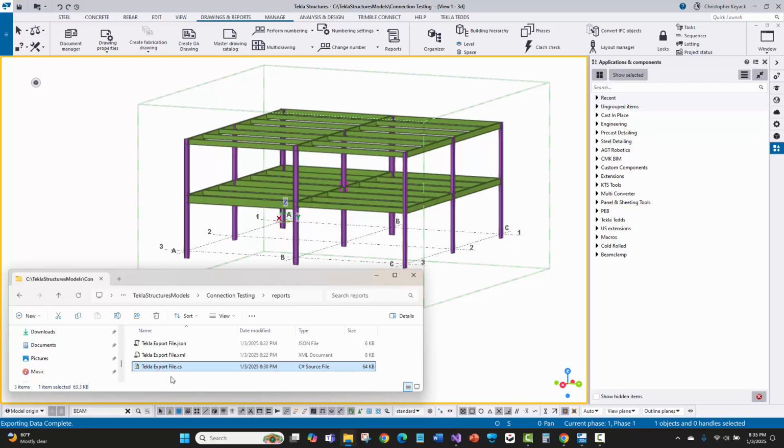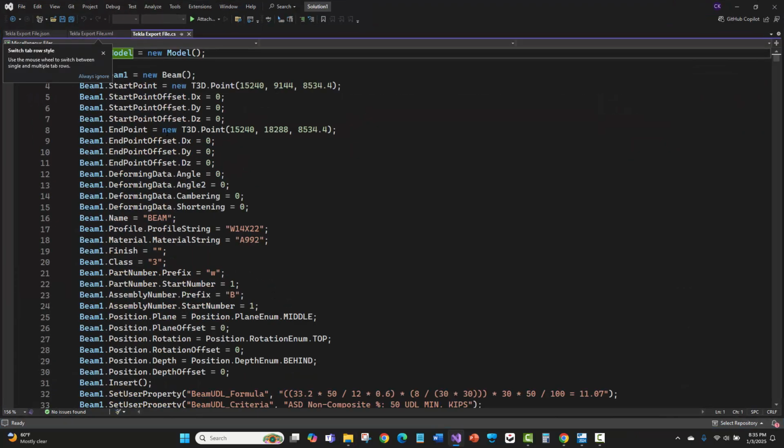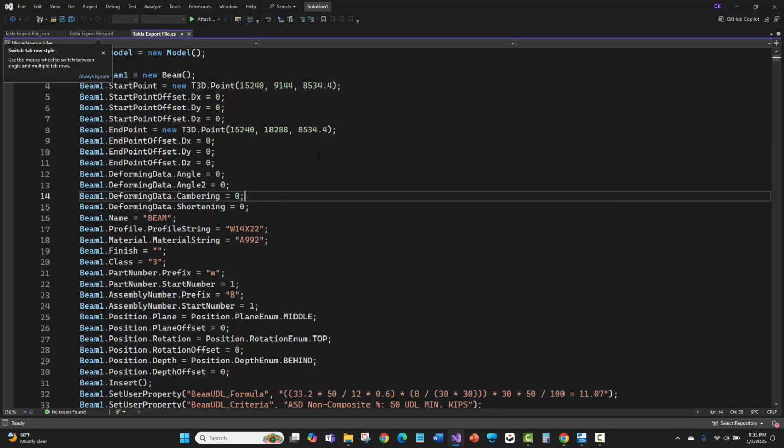And even more intently, I chose C# because there are so many programming-type AI tools out there. I was also trying to see if I could take an actual model and generate code. I have an automated C# code generator that reads the objects in the model and automatically creates C# code using the Tekla API. If I open this up, you'll see that this is that code.